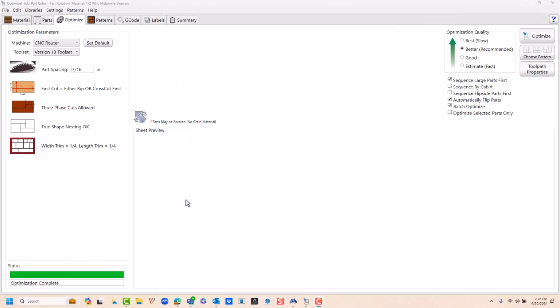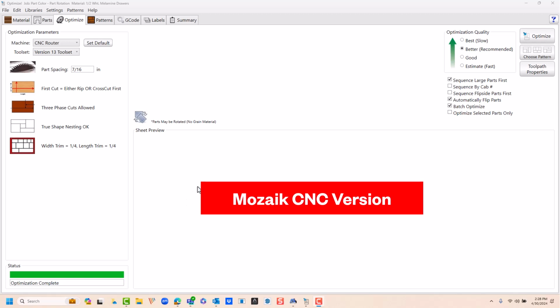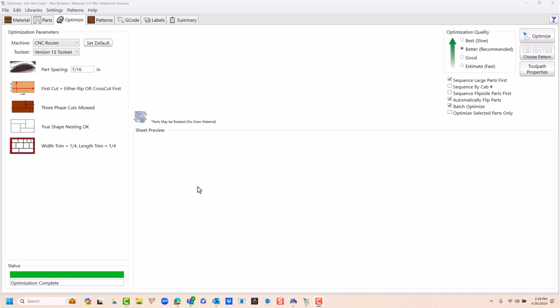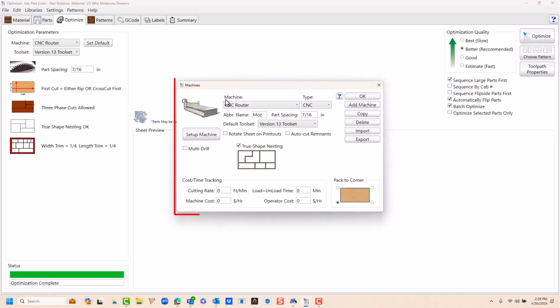In this Mosaic training video, I'm going to go through the machine dialog setup in the optimizer. So if you're using the Mosaic CNC version or the Mosaic Manufacturing Plus Optimizer version, this will apply to you. If you're in the optimizer and you go to your libraries tab, machines, this actually opens up the machine dialog.